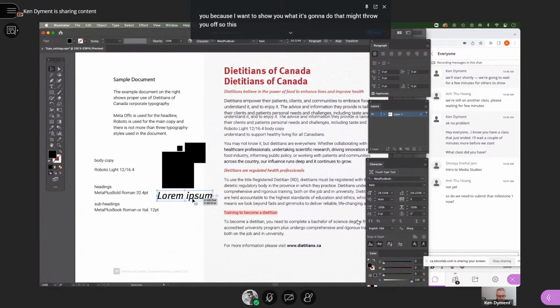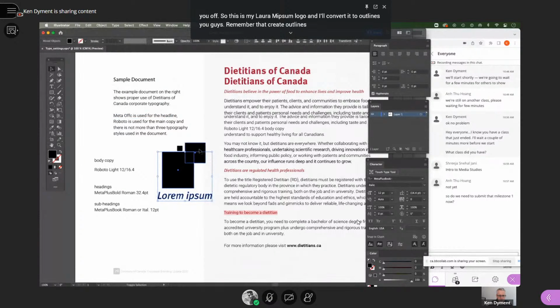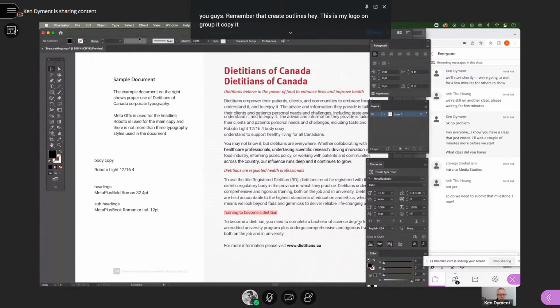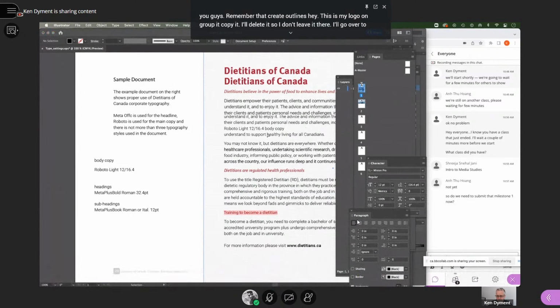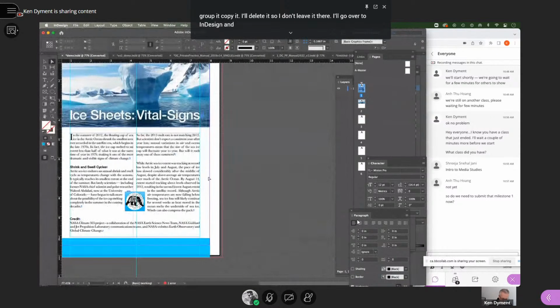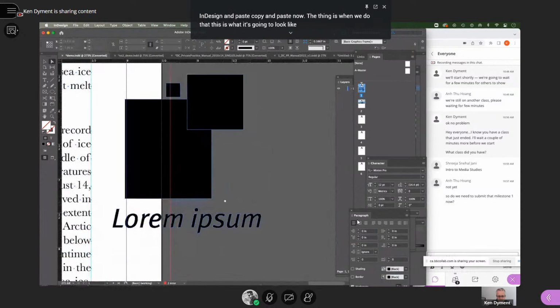So this is my Lorem Ipsum logo, and I'll convert it to outlines. You guys remember that? Create outlines. Okay, this is my logo. I'll group it, copy it, delete it so I don't leave it there, go over to InDesign and paste. Copy and paste. Now the thing is, when we do that, this is what it's going to look like, and this throws a lot of people off.